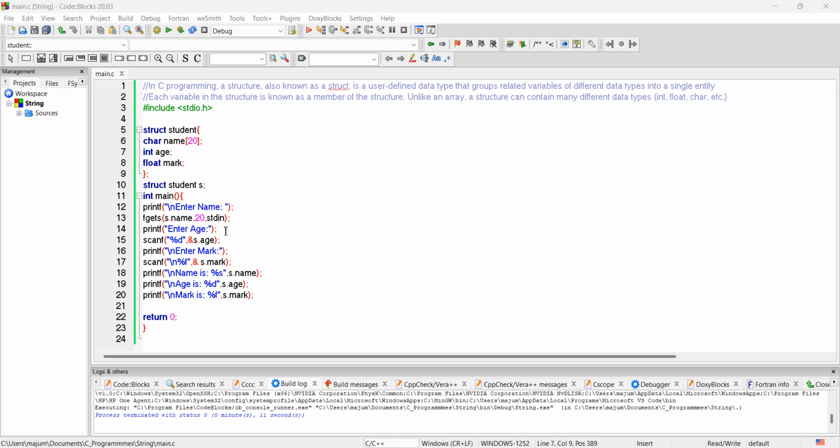Now, the next line I have written printf enter age. This line prompts the user to enter their age by printing enter age to the console. In the next line I have written scanf %d and &s.age. This line reads an integer value from the standard input and stores it in s.age. The ampersand operator is used to pass the address of s.age to scanf, allowing it to modify the value directly.